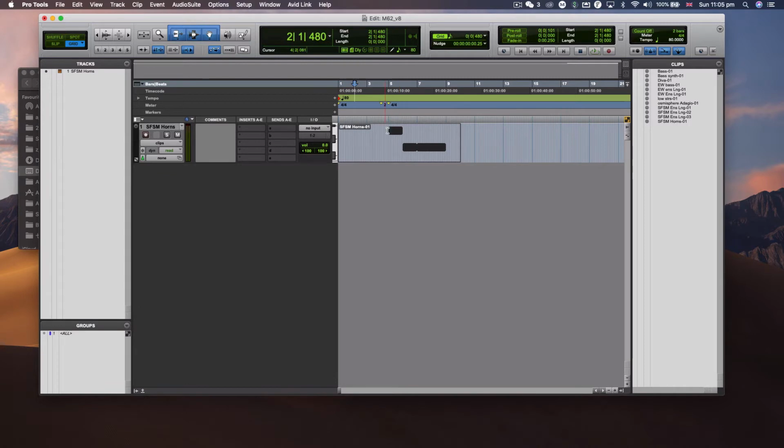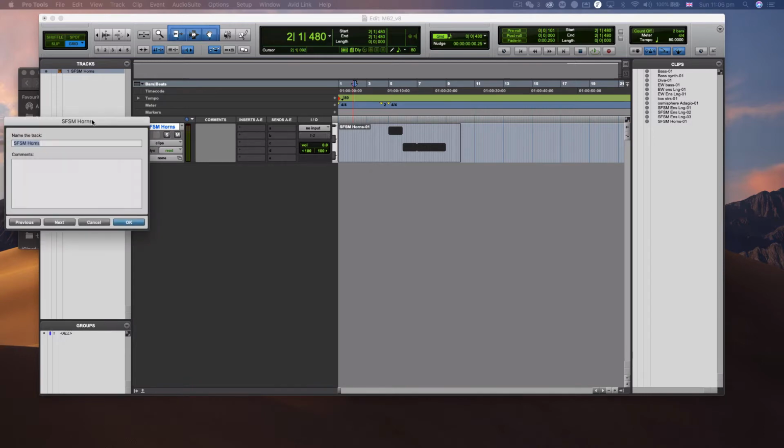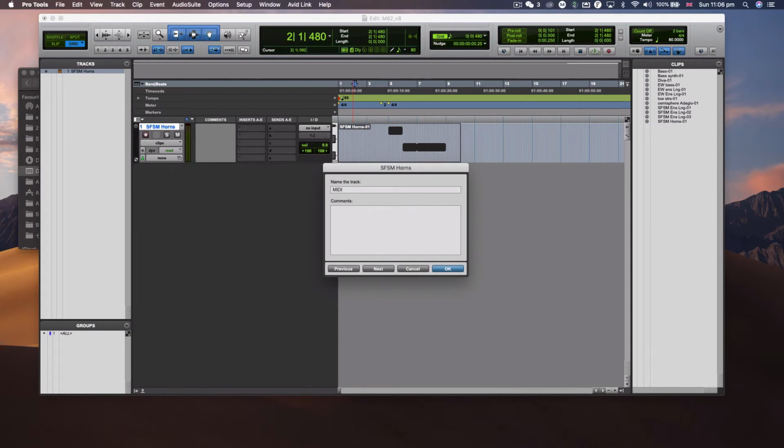And you should be good to go. And by the way, you don't need to worry about any of those, because this is a MIDI file, it won't make any sound at all. And then you can double click the track and rename it, in case it confuses you, MIDI.